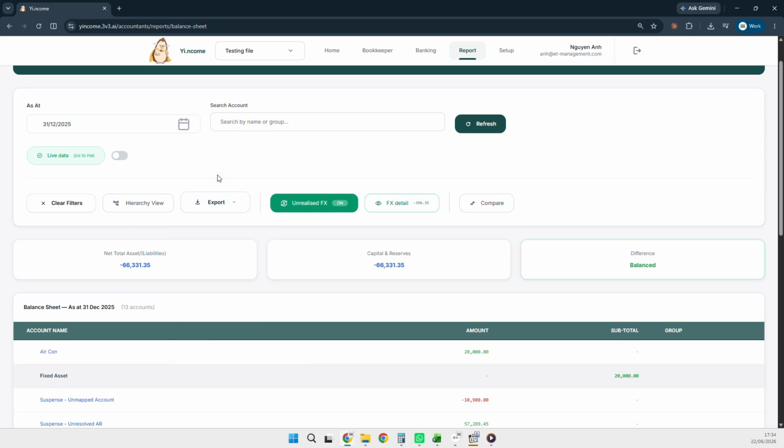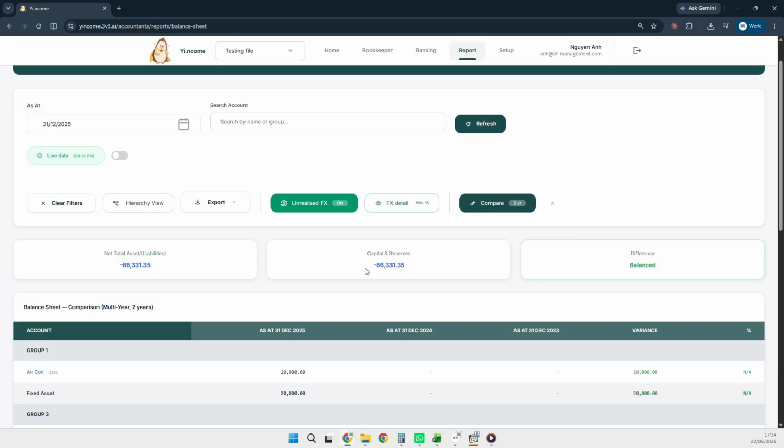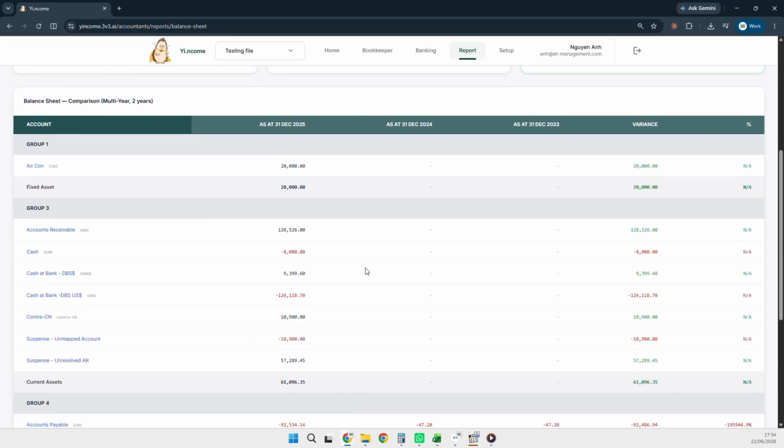Finally, I will show the Compare function for balance sheet. I click Compare. The system allows users to compare the balance sheet across different reporting dates. For example, users can compare the current reporting date with previous months. After choosing the comparison setting, I click Apply. The report now shows balance sheet values side by side, with variance and percentage movement. This helps users see how assets, liabilities, and equity change over time.